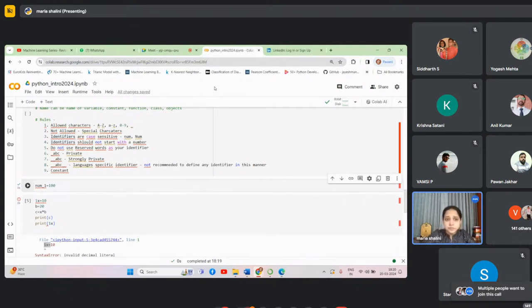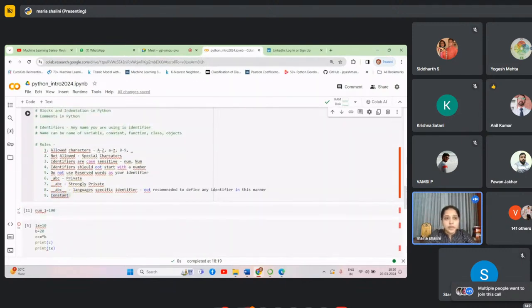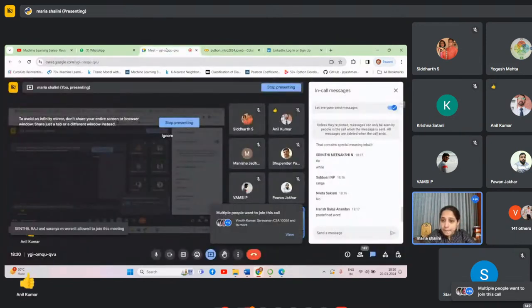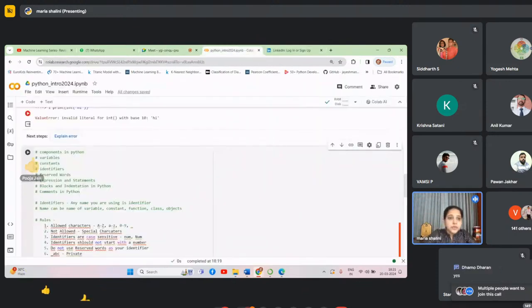Clear, everyone? And constants we have already spoken about. So these are the rules you have to follow while giving a variable name or identifier name. Clear? Yes or no? Yes. Okay, very good.